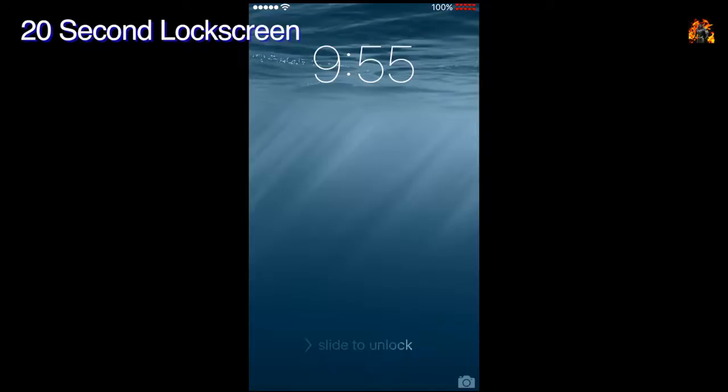20-second lock screen makes your lock screen stay on for 20 seconds instead of 5. You can change this number in settings if you prefer.